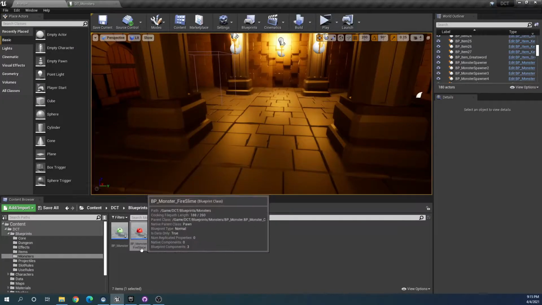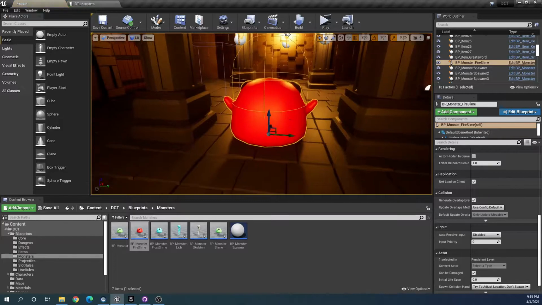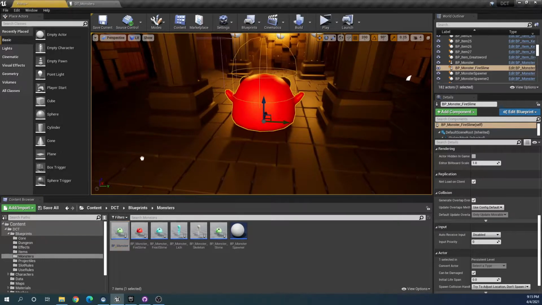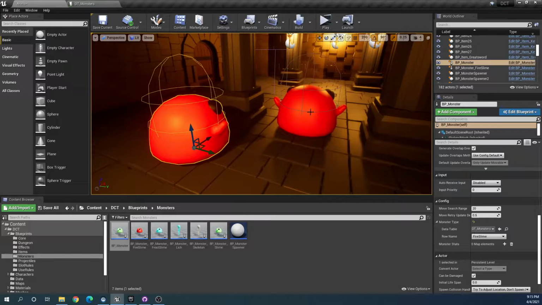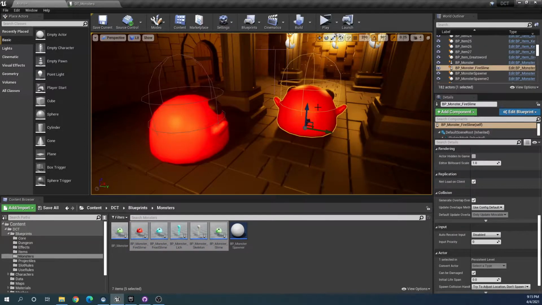So if you drag this guy into the level, or you drag just BP monster, and then you find the monster type here, and just change this to fire slime, you get the exact same monster. So these are just here so they're easy to place in your levels. You don't have to go and change the data for each of them, but they function the same way.